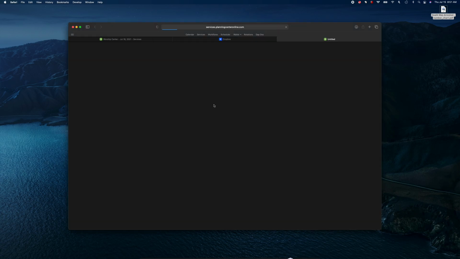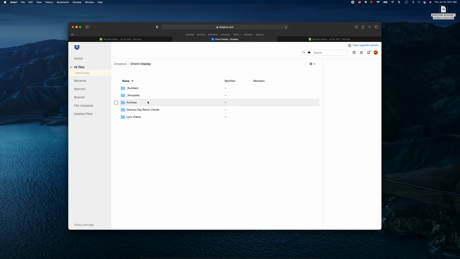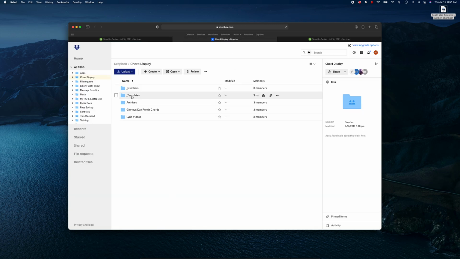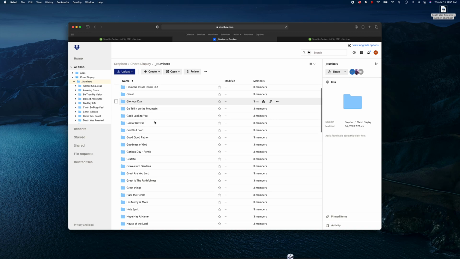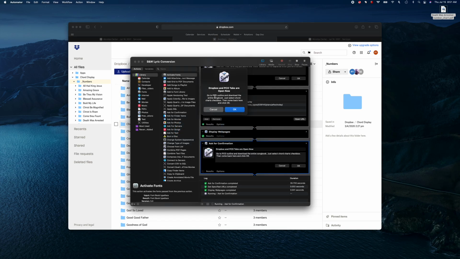So that is that. It's going to walk me through opening of Dropbox here and this upcoming week's outline. The numbers live in Dropbox. They live under chord display and numbers. And this Dropbox account is the Pleasant Valley production Dropbox, I believe. So here are all the songs here. So we're going to go back to our Automator and see what the next step is.